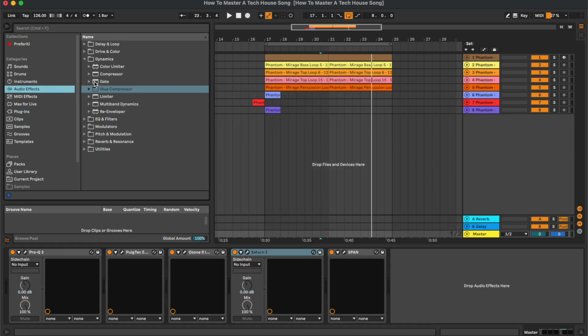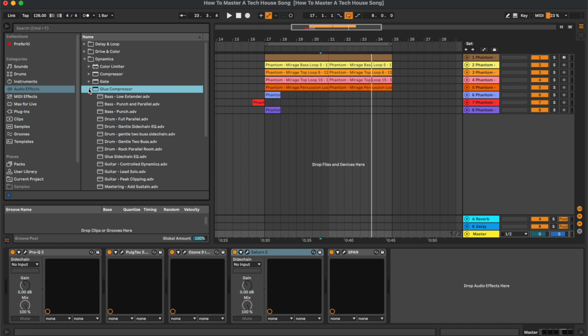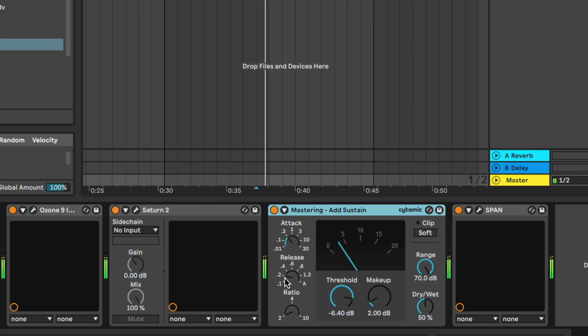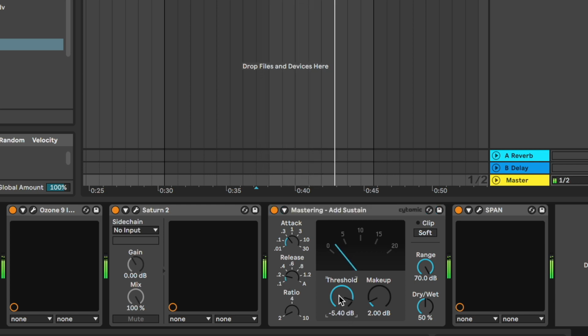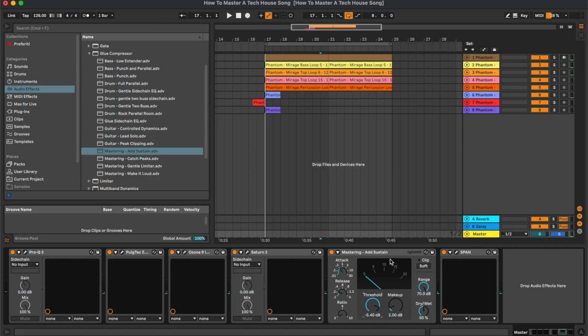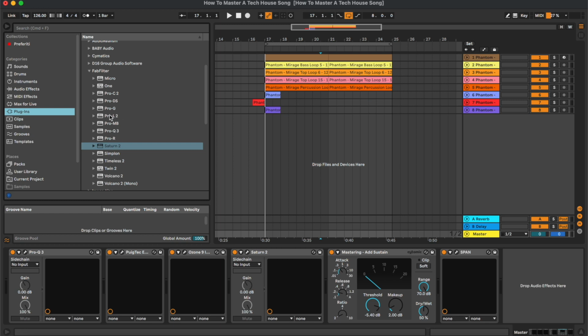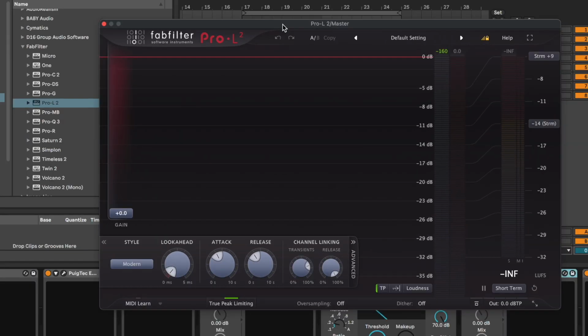As for the compression, what I like to use is the Glue Compressor from Ableton with the preset Add Sustain. For the compression on the mastering, you don't want to go too aggressive, so everything between 2 to 4 dB of compression is good. And the last thing for our chain is gonna be the limiter, and once again we're gonna go with FabFilter and in particular the Pro-L 2.